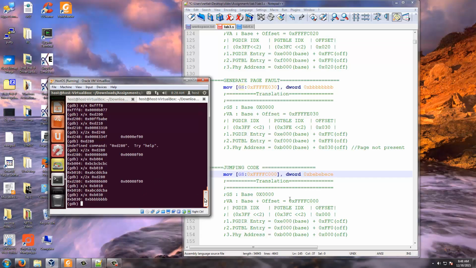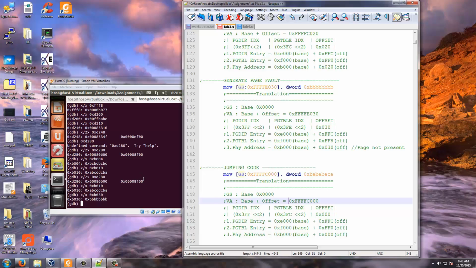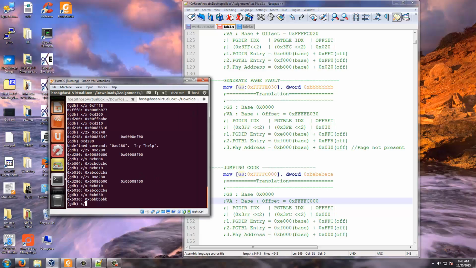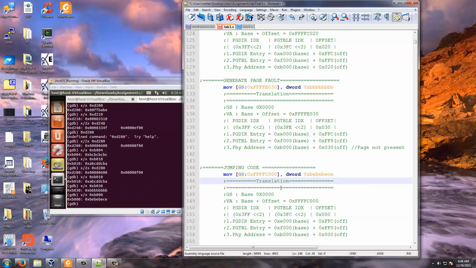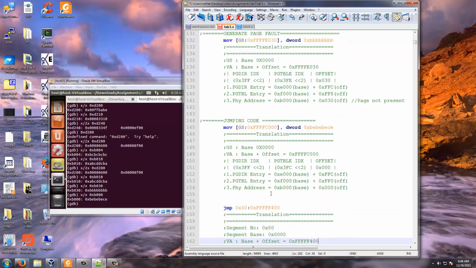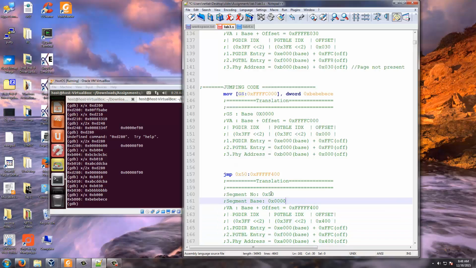I just want to show that I am coming here. So I just see that this FFFF C0 actually maps on to B1000. So I'll just go and see S/X0X B1000. This has BC. So this is just to again show that I am coming to this part of the code.